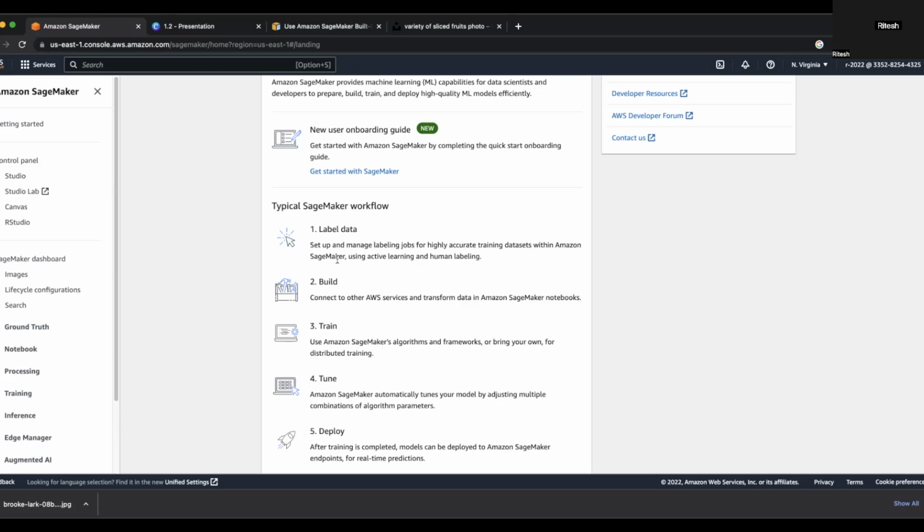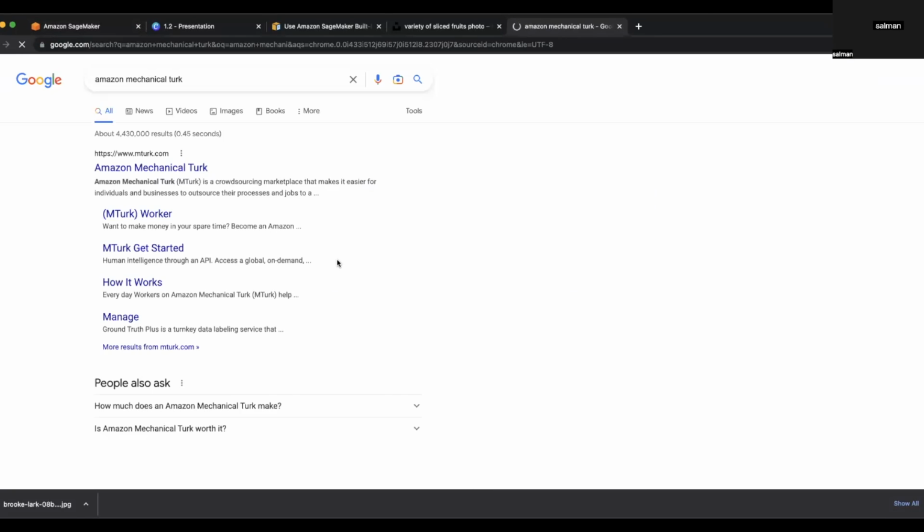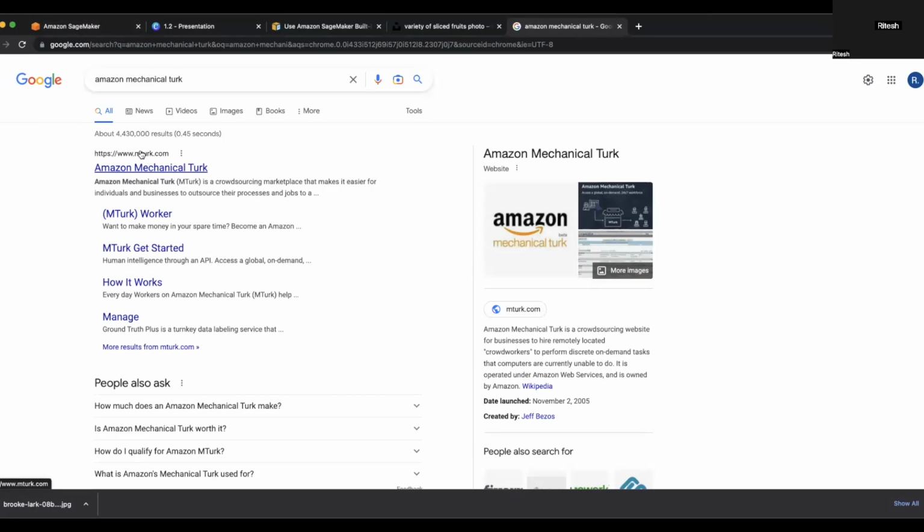Mechanical Turk is a human for hire in a way, right? Think of Fiverr. Are you aware of Fiverr or a freelancer? Yes. So what do you do on Fiverr or freelancer? You find somebody to do some job, and then they will do it and they get paid. Exactly. So Mechanical Turk used to be a company called MTurk, which Amazon acquired, but it's a crowdsourcing marketplace for businesses to hire remotely located crowd workers to perform discrete on-demand tasks which computers cannot do.